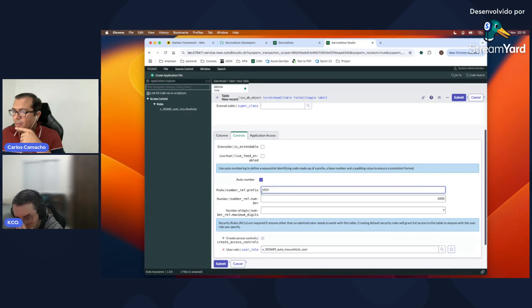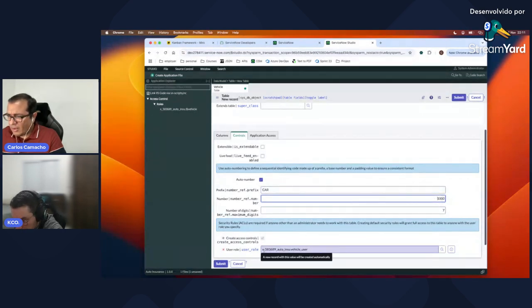We can select something different here, for example, car. And then it will start with these three letters, and it will have 7 digits, and it will start with 1000. So the first record we will insert will be like car0001000, right?